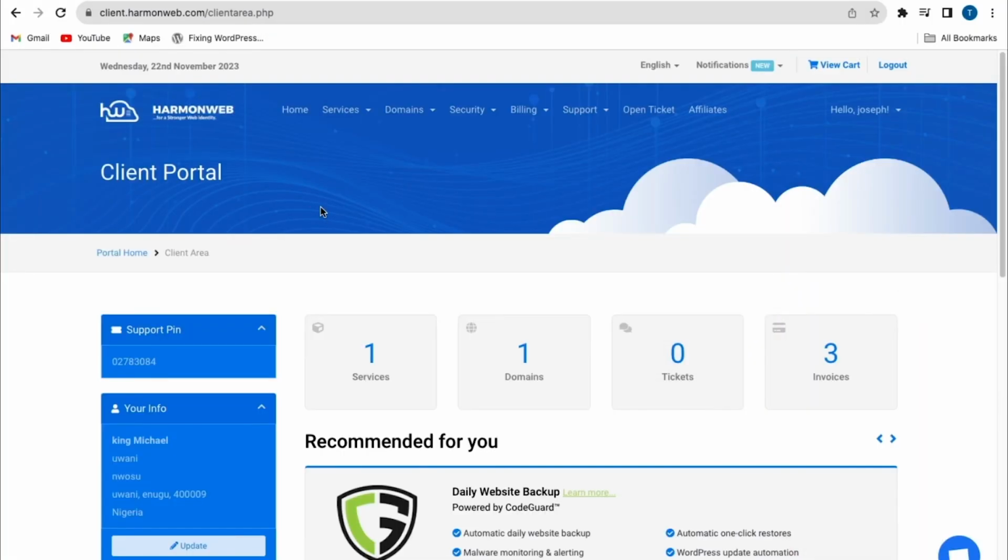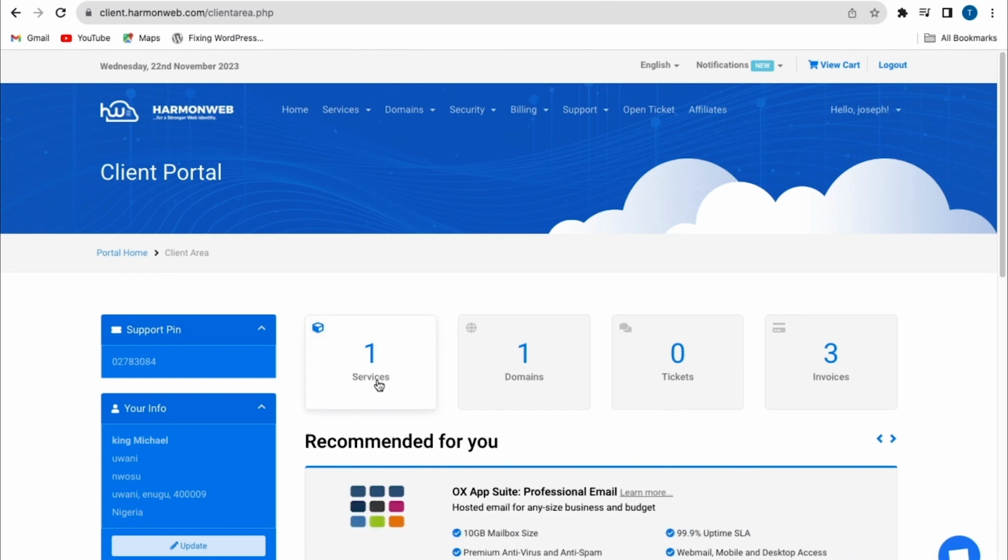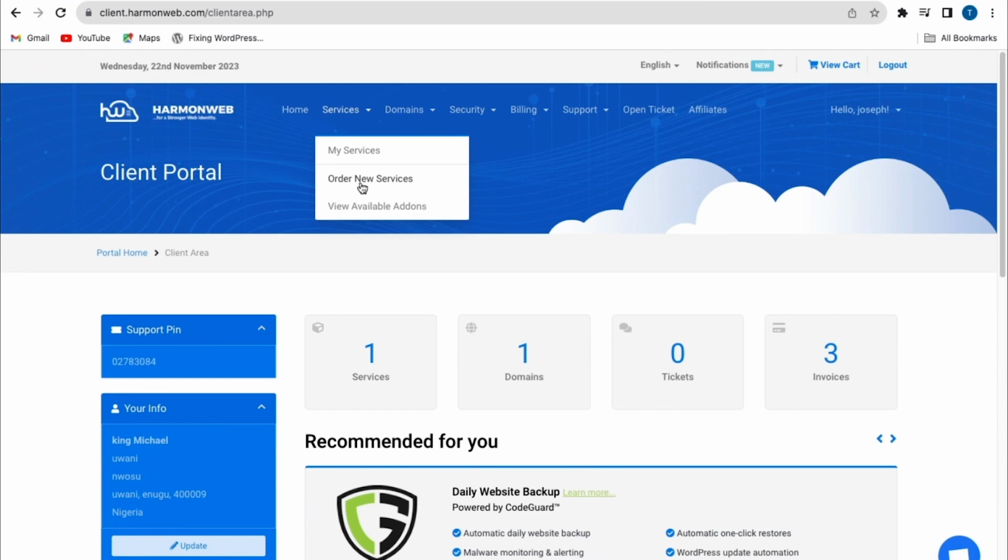So the first step is to log into your Harmon Web Hosting account. From your Harmon Web Hosting account, currently I have one active services, which is my hosting account and my domain name. To add a new service, we click on the services option. We click on other new services.